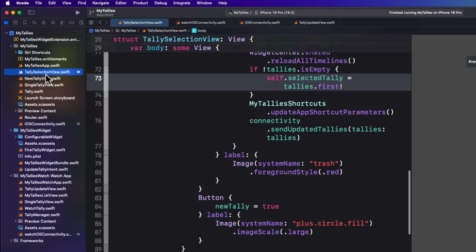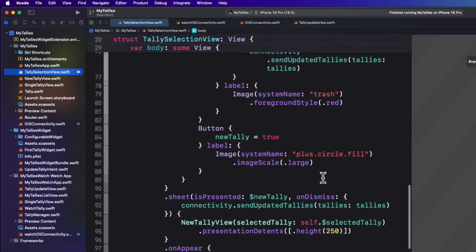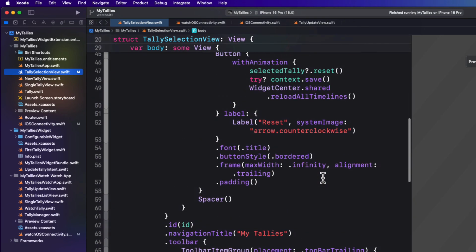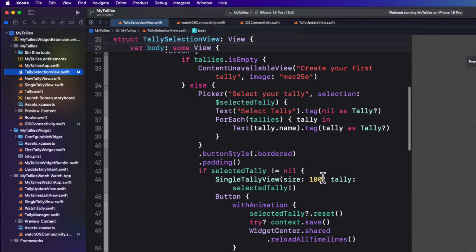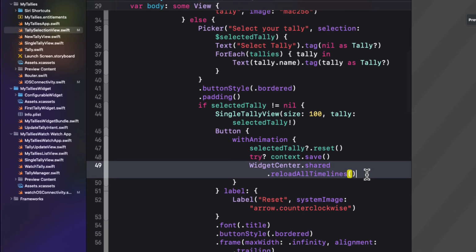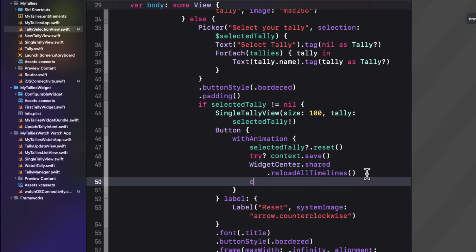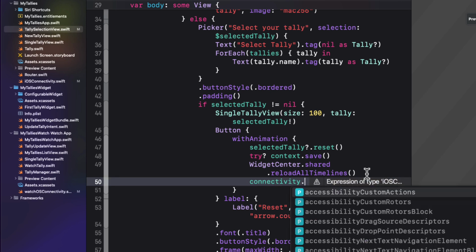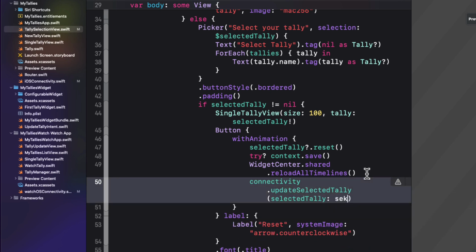Well, this function is going to need to be called every time we update our tally on the phone. And this can happen when we tap on the tally, or when our app and the widget perform an update, or through a shortcut. So in the tally selection view, this happens when we reset the tally. So let's add that here.